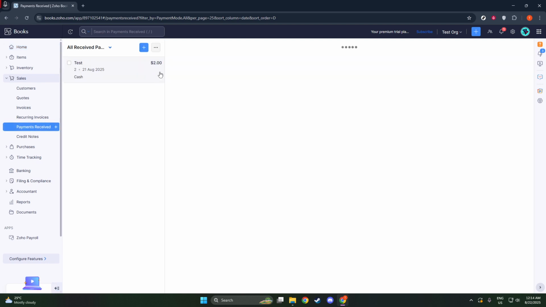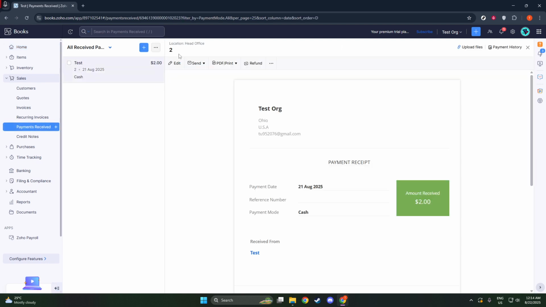So, once you're there, you can easily review the list of payments received and find the specific payment that you need to refund. Now, locating the right payment is crucial, so take a moment to identify the one associated with the customer or transaction in question.